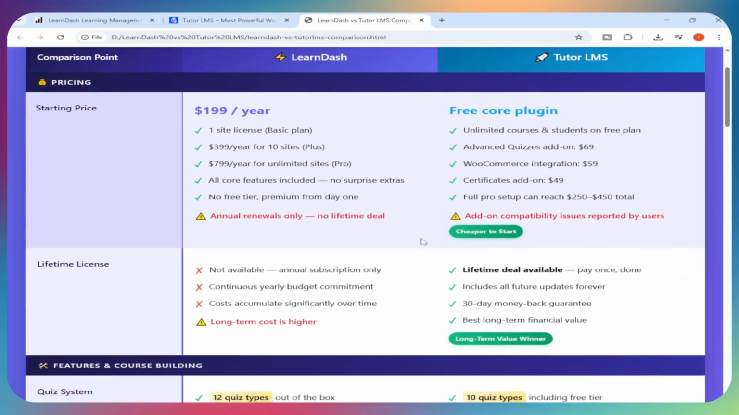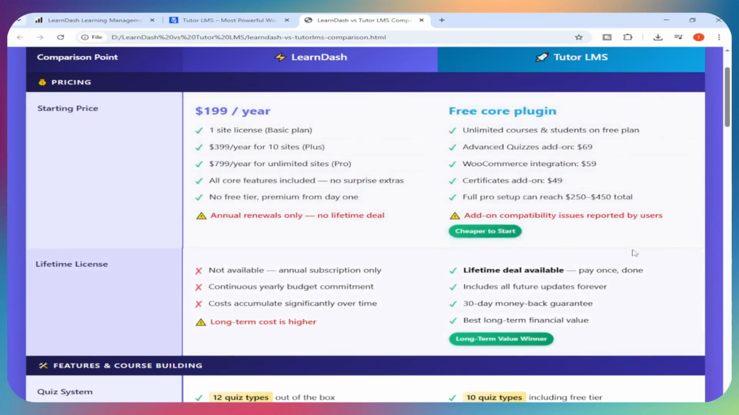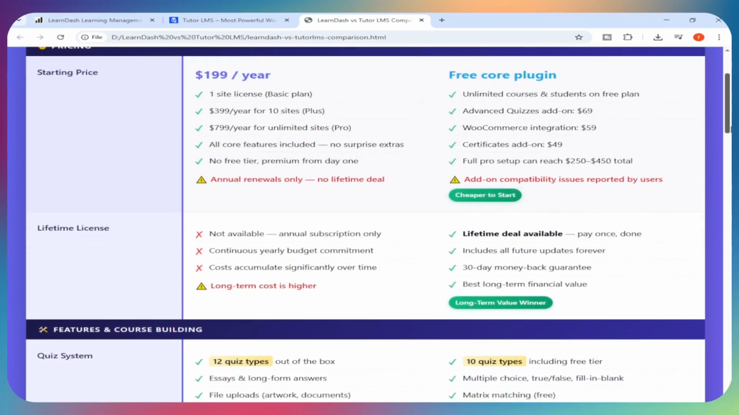The real Tutor LMS advantage: lifetime licenses, pay once, done forever. LearnDash, annual renewals every year, no exceptions. Short-term, Tutor LMS wins. Long-term, Tutor LMS still wins on price.